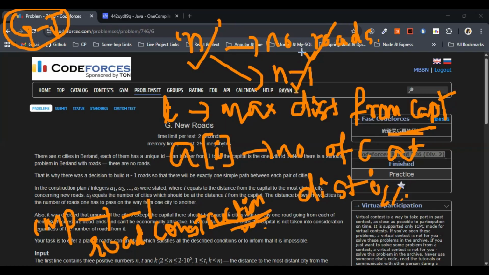We are given t, the maximum distance from the capital, the city 1, which is considered the capital, and then array a of i. In the input we should have n, the number of cities, along with t as well as the array a. Let's discuss the input and output later. We are given t, the maximum distance from the capital, city 1, and an array a of i, the number of cities at distance i.